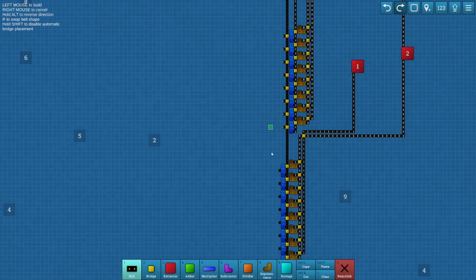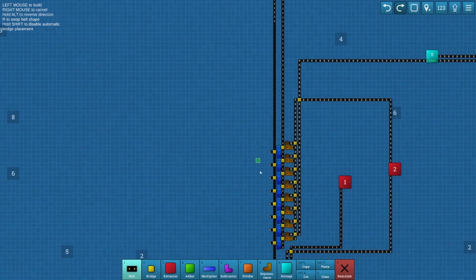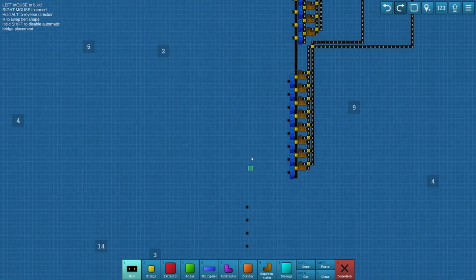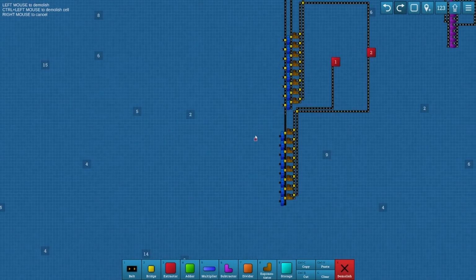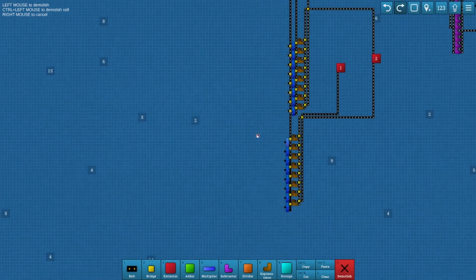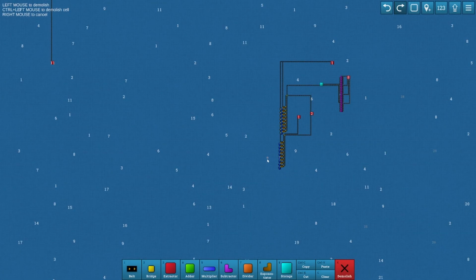Okay, so now we have the second bit going, and this should output 2 if we put a 1 in. And if it does that, we've built it correct. Okay, let's make sure it does what it's supposed to. Yeah, perfect. Okay, so we got the 2's coming there. That's exactly what we want.